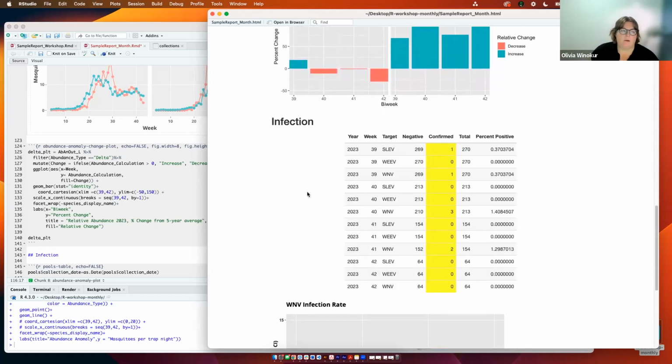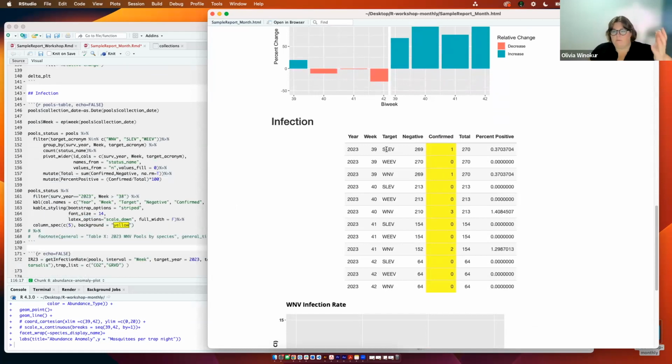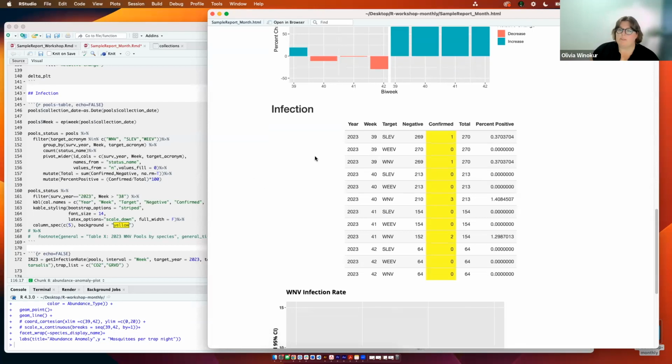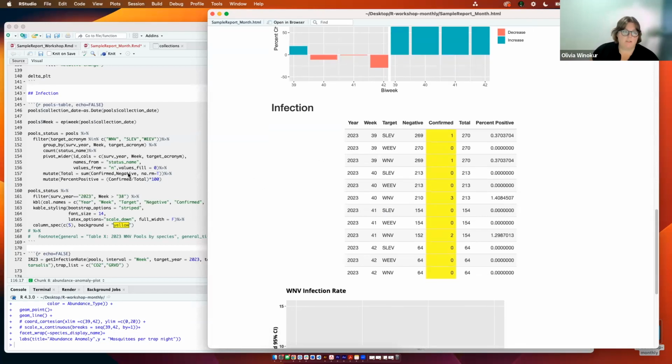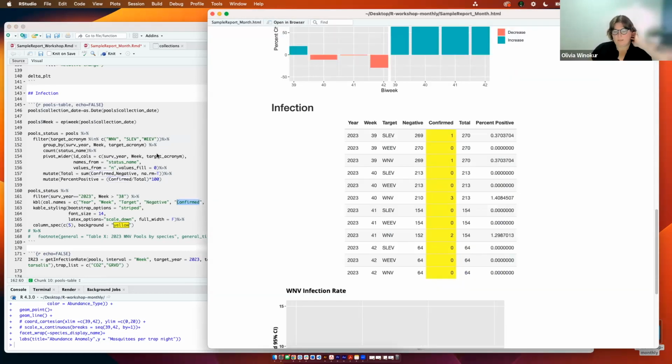We have ways for you to create tables of pools. So here I just pulled from 2023, these 4 weeks, the 3 different viruses that we're testing for on a regular basis here, and it'll tell me how many are negative, how many were confirmed, totals, and then percent positive. There's also a way to highlight certain columns or certain rows. So you might be interested in always highlighting the positive or confirmed. I could change this title also to say positive instead of confirmed. That's up to you to play around with and customize.